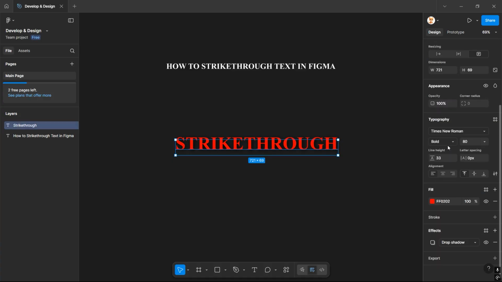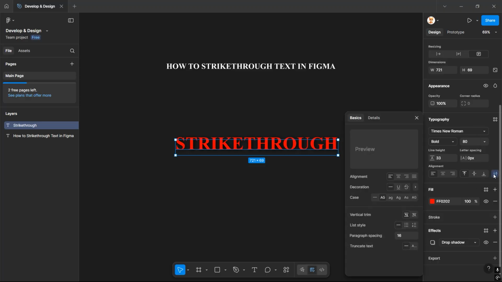This is where you'll find various text settings that you can adjust to enhance your design. Click on the Type Settings button to open up a dedicated dialog box. Within this Type Settings box, you should see several options displayed. Locate the Decoration option. This is key for our process, and you'll see multiple options available. The last one in the list is Strike Through.